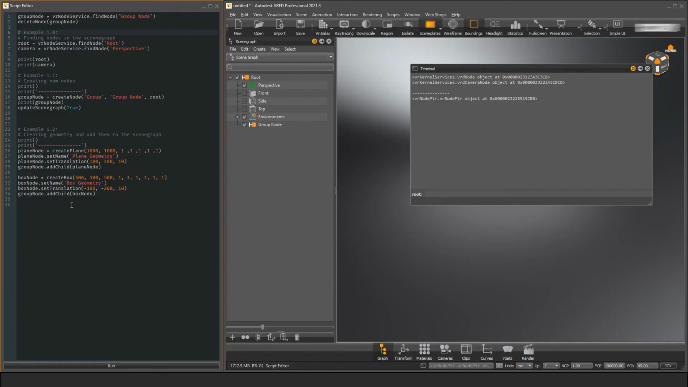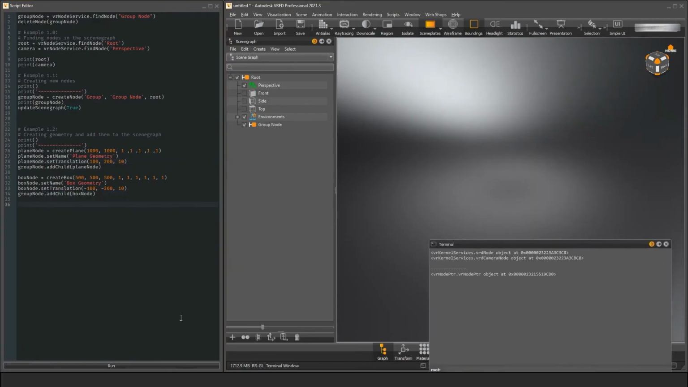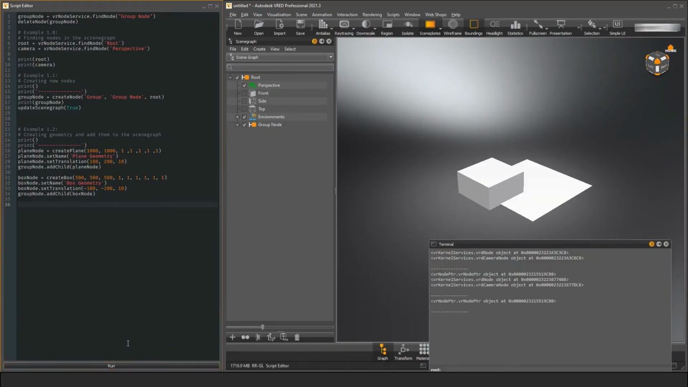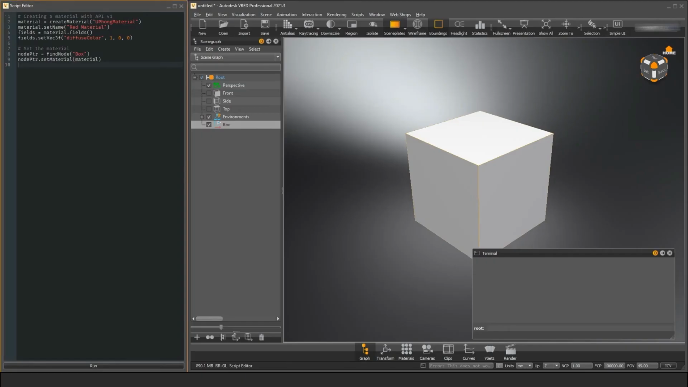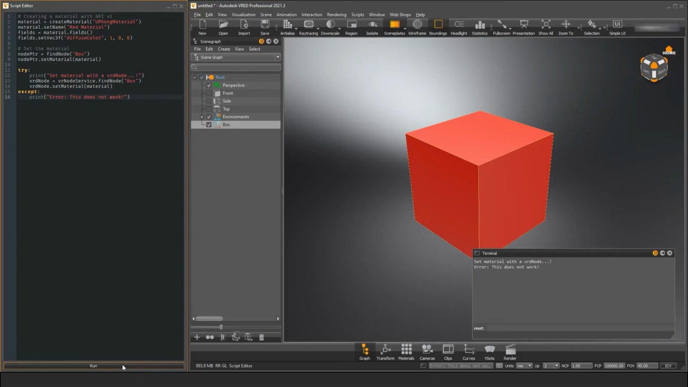As of now, both the VR node pointer and VRD node are perfectly valid in your scripts. There are use cases where you want to use one over the other. Either because it's just more convenient to do so, or because the new API just isn't ready yet to replace all functionality of VR node pointers. A good example is when dealing with materials. You only can set and get materials with the VR node pointer and not the VRD node. But I guess we will see something like a VR material service in an upcoming release. With time, the focus will definitely shift from the old to the new API, so you should use the API version 2 whenever possible.